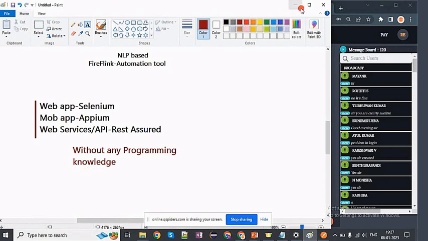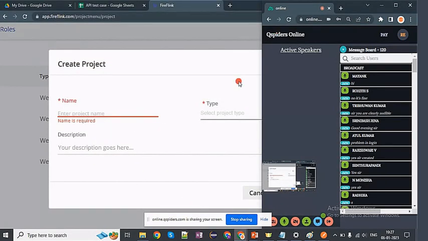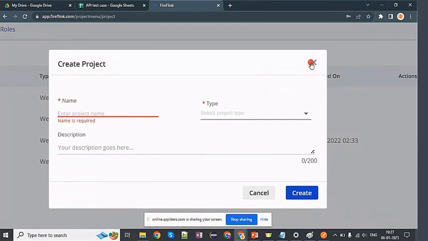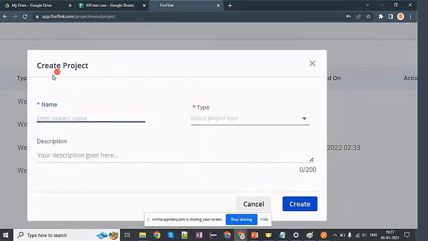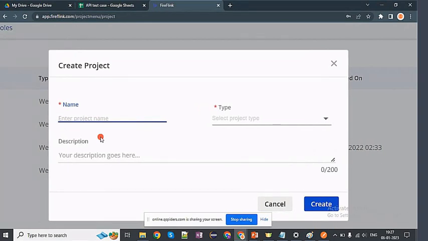Okay. Now coming back, here I told you that you can create different projects. You are able to create a project. Now when you click on create project, it is asking for the name of the project. So let us give a name for our project. I'll just give it as QSpiders BTM, something like this. Then you choose what type of project you are creating.